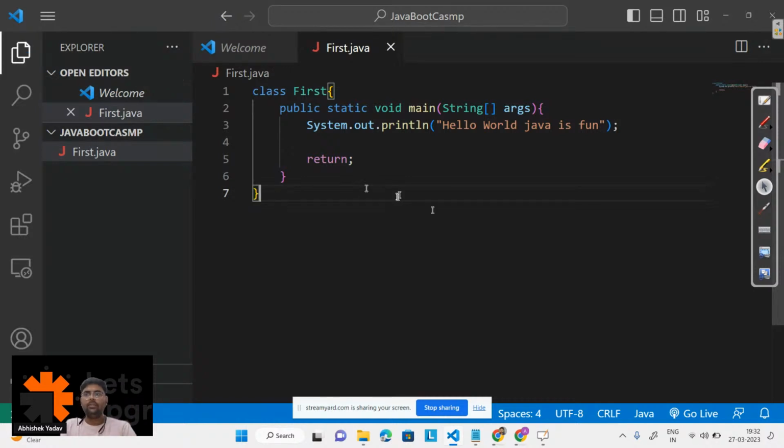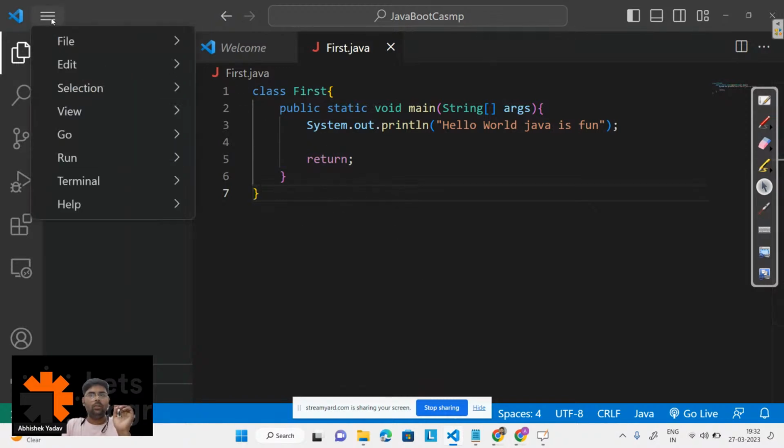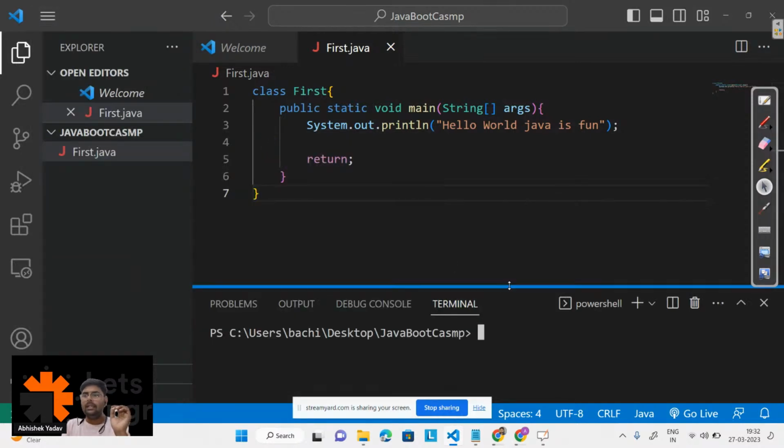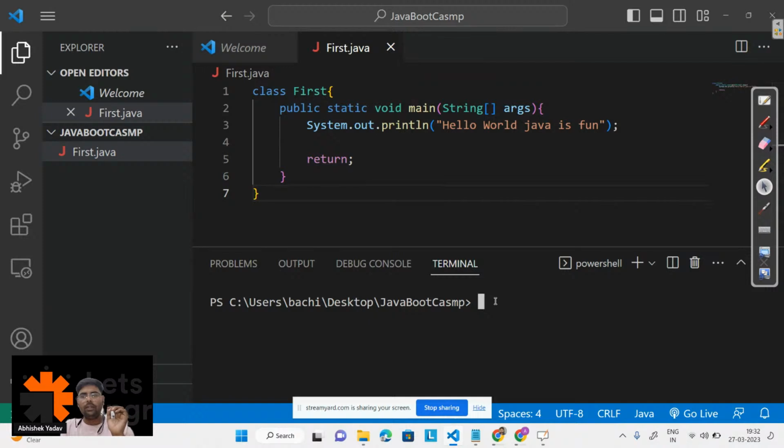Okay, so let's save the code, and now let's compile the code, and after that we will be discussing the remaining things, right? So here, in order to compile the code, go to this bar, and from here select the terminal. In the terminal, click on new terminal, and inside the new terminal, what you have to do? First you have to compile the source code, right?